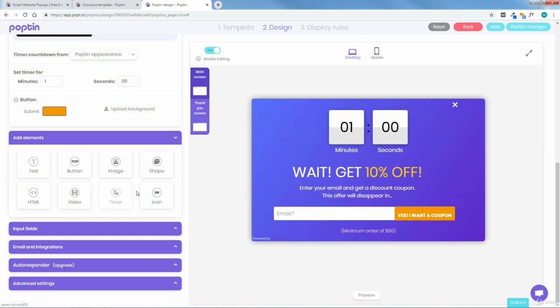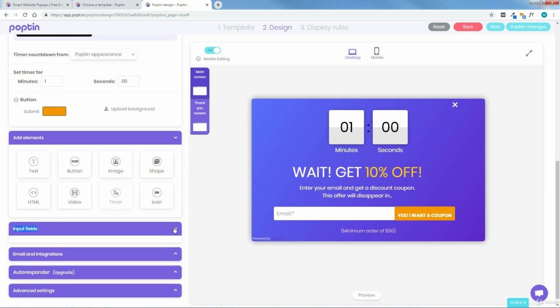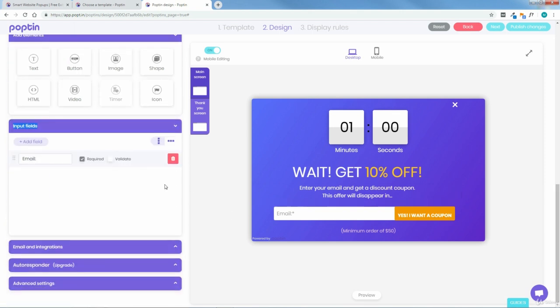So this pop-in form is highly customizable. You can add an icon. It already has a timer set there. Input fields. You can change it to say something else if you don't want it to say email. If you don't want it to be required, you can click that off. You can even validate it. And you can get rid of it altogether if you don't want it. You can also change the, let me see here. I'm not sure what this does here, but I'll keep it on default.